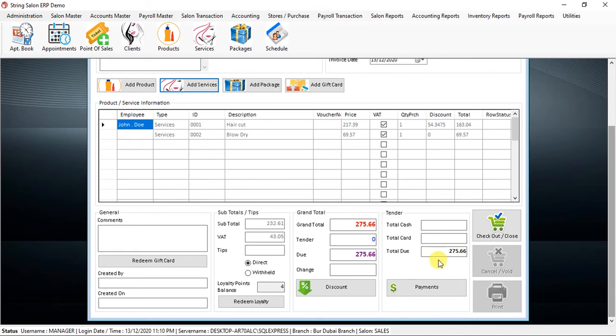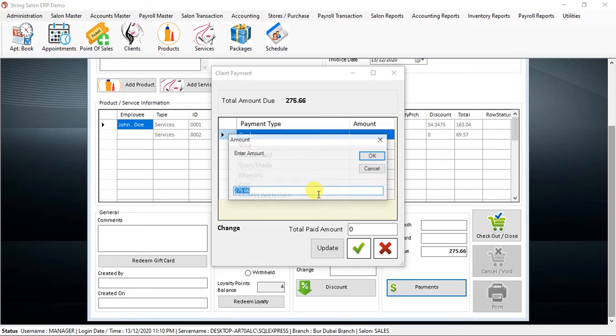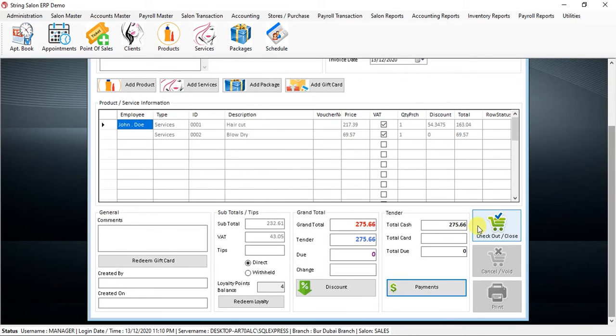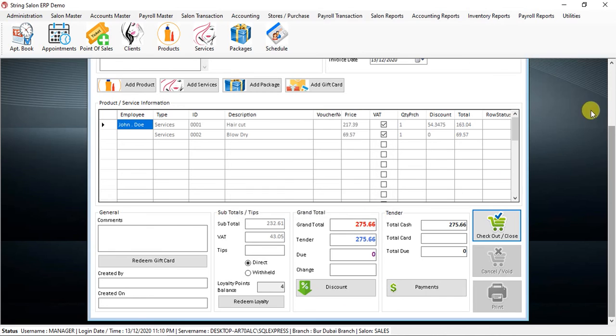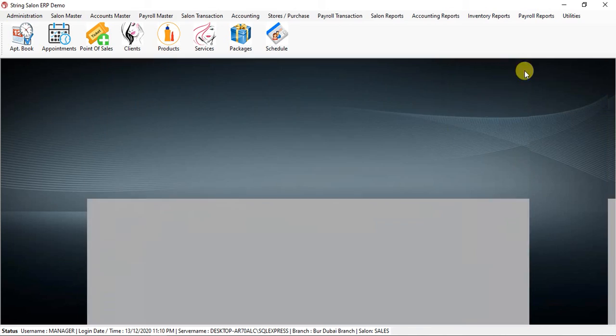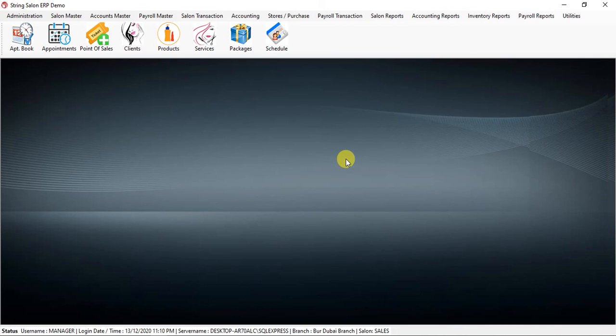So now, when he actually pays for that, you can see that he earned 2 loyalty points. So the total available is 6. Because the total is 275, for every 100, 1 loyalty point is earned. So this is how you set up the loyalty points, and you can make the invoice, and that loyalty point will be added to his account.